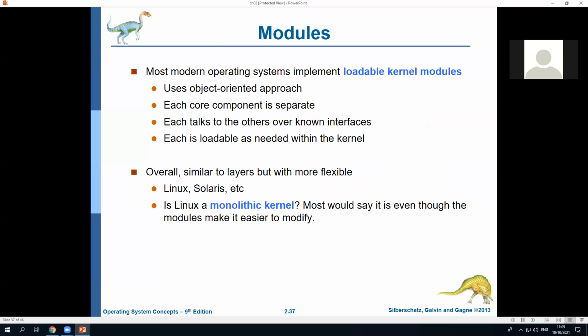So what are modules? Most modern operating systems implement loadable kernel modules. It uses an object-oriented approach. Each core component is separate. It's kind of like layers, but it's not necessarily that the communication is only vertical, only downward. The communication could be in any way. That's basically the idea. Each module has a certain responsibility.